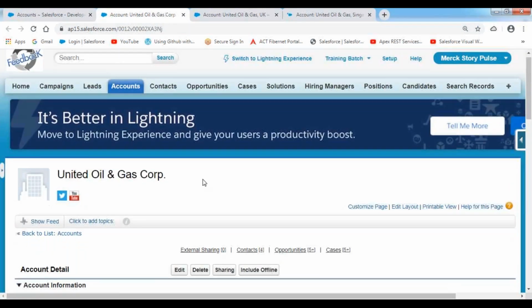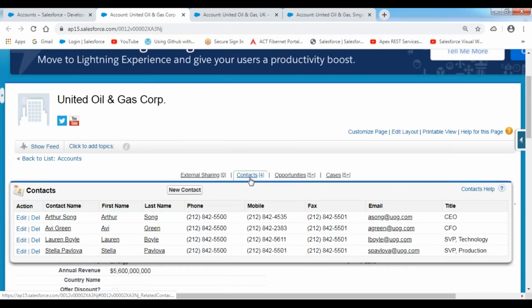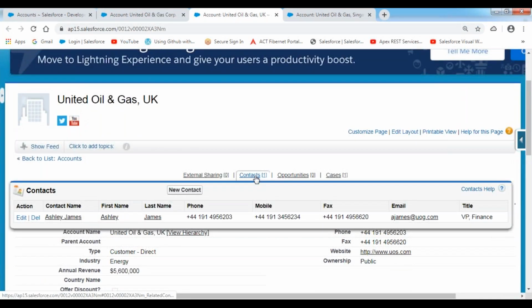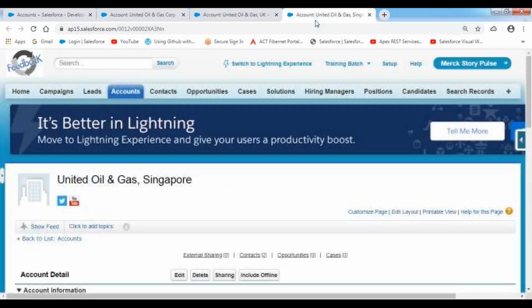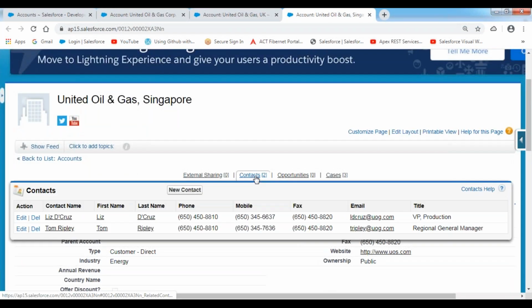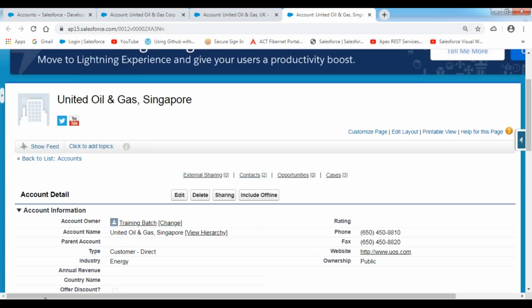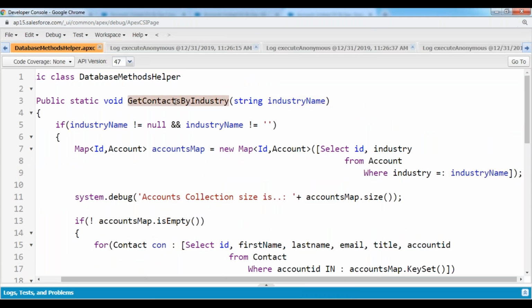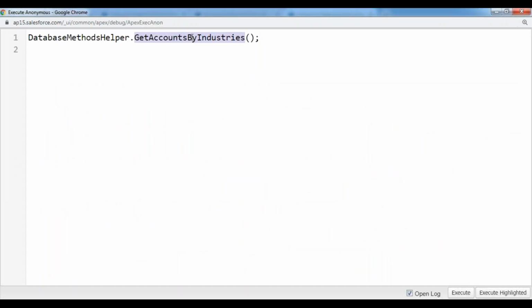Second record, third record. Now for this account, how many contacts are there? 4 contacts are available. For the second one, one contact is available. For the third one, 2 contacts. Totally how many? 7 contacts here. Okay. Now we need to fetch 7 contact records. Let me call this method here. I'm passing the industry here, like energy. Now click on execute.